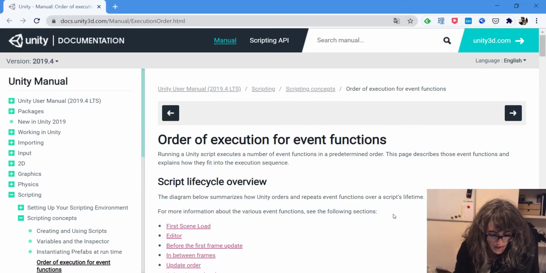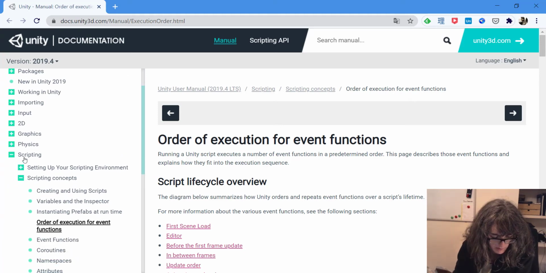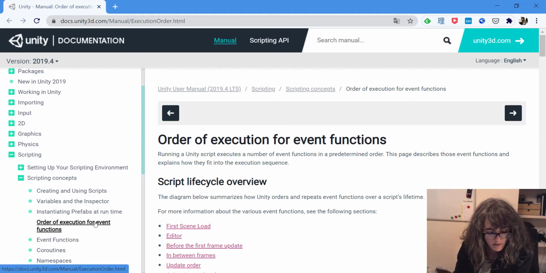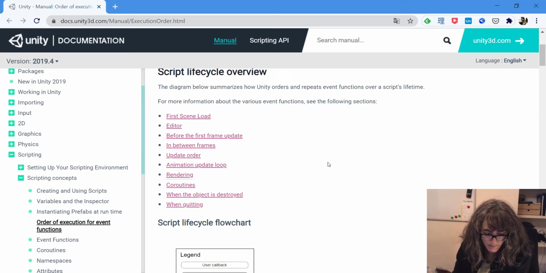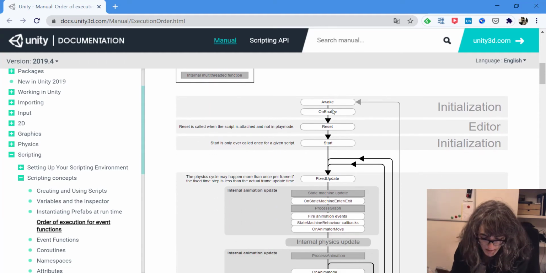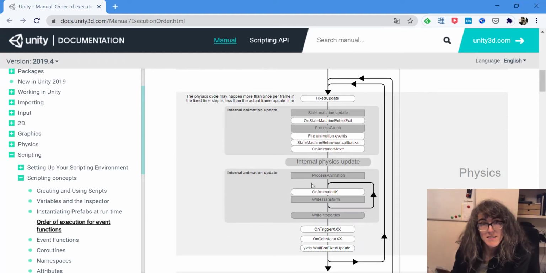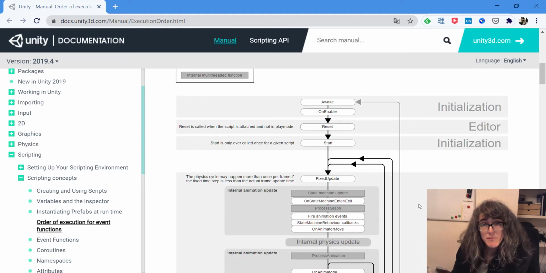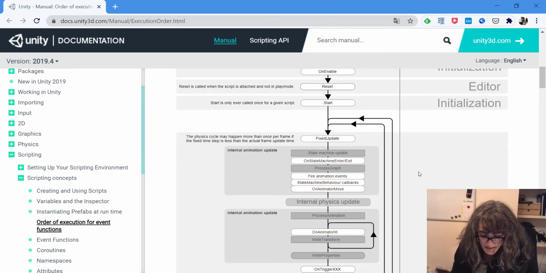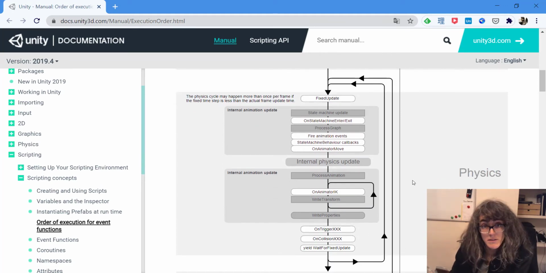If you go to the manual, I suggest you visit this website, this page of the manual, which is under scripting concepts, order of execution for event functions. So here you have a list of stuff that happens in one frame, and you have the Awake, OnEnable, Reset. You have to know about this, and I always forget stuff that I need to look up here. So something very important that you have to understand first is that this part of the physics, which we're talking about in this video, starts with a FixedUpdate, then some internal executions, then the end of FixedUpdate, OnTrigger and OnCollision functions. So FixedUpdate, you know where it is.